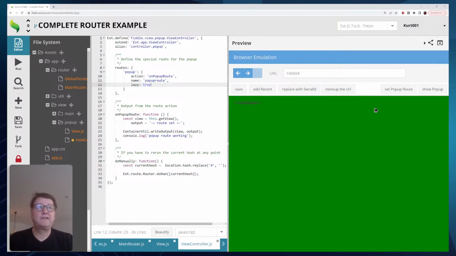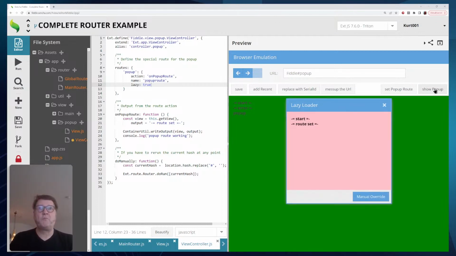And in here you can see if I set the route, now again we get this error because it's an unknown route for now. I say show pop-up, and you can see instantly it outputs, oh, I got a new route. Oh yeah, I can solve this. That's simply because we're saying in here lazy.